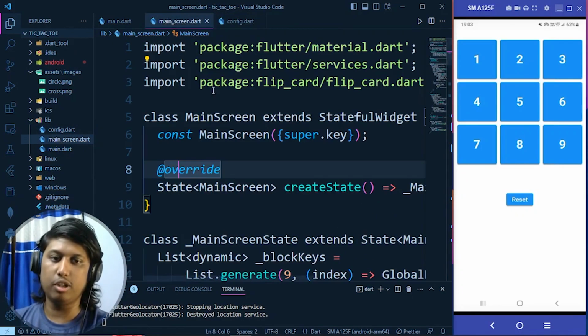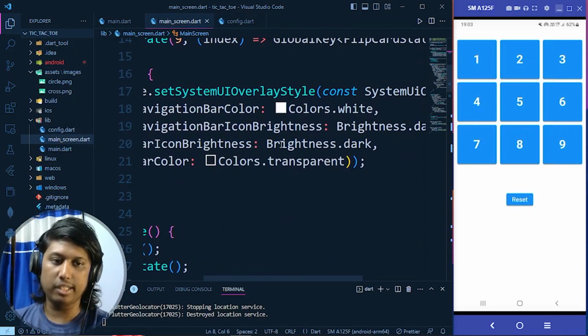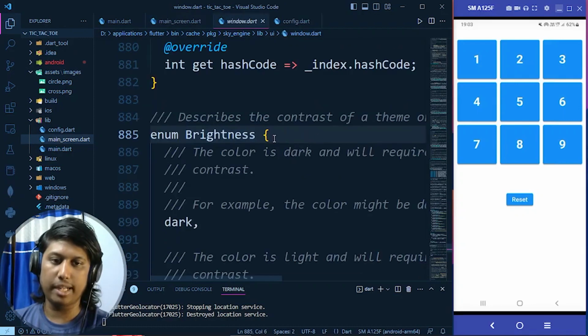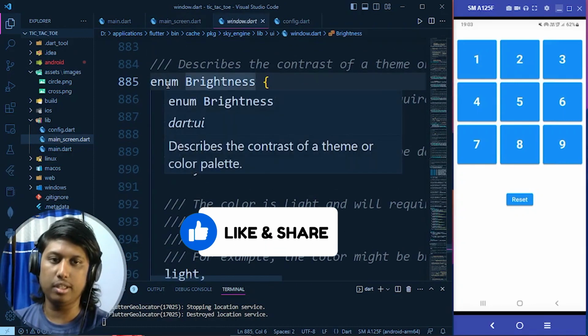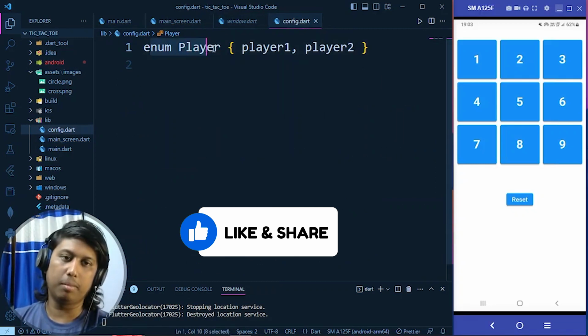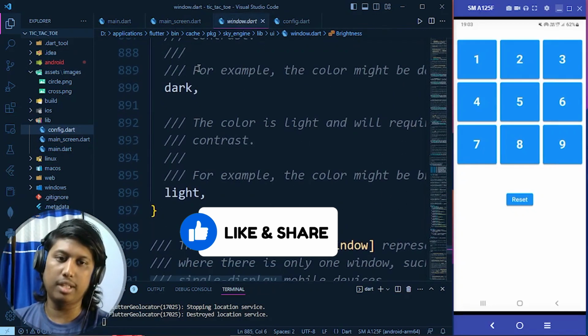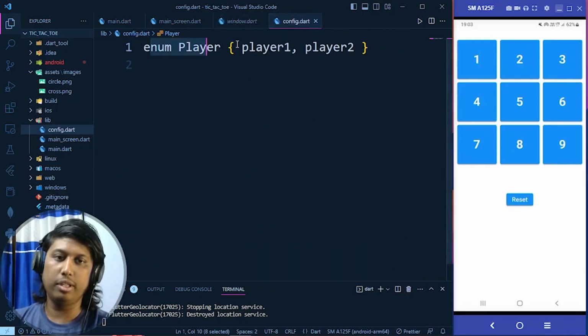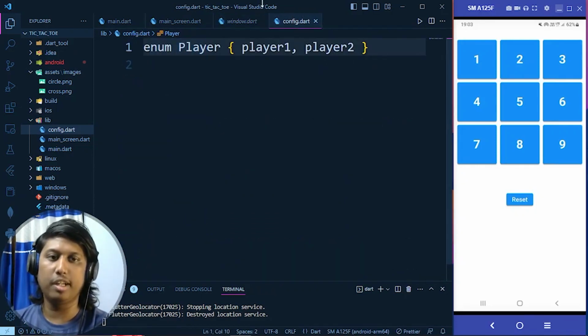Just like you can compare it with Brightness. If you go here into Brightness, you can see Brightness is an enumerator. In the same way we declare the enumerator Player, and Brightness has the two values dark and light, and in the same way our enumerator Player has the two values player 1 and player 2.